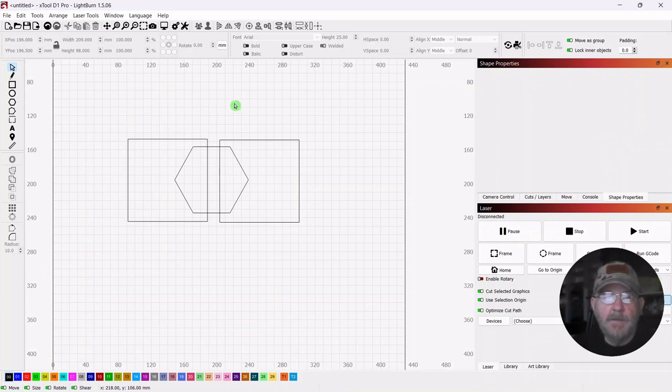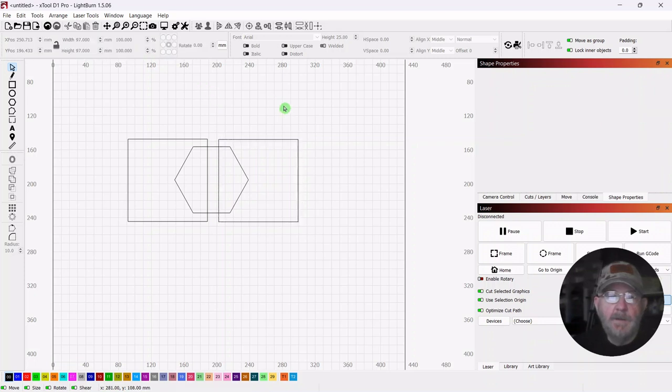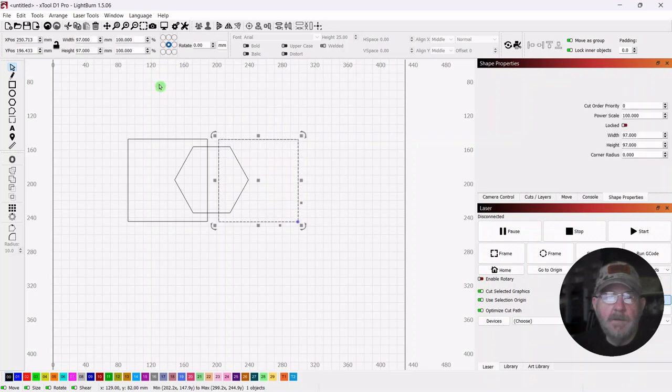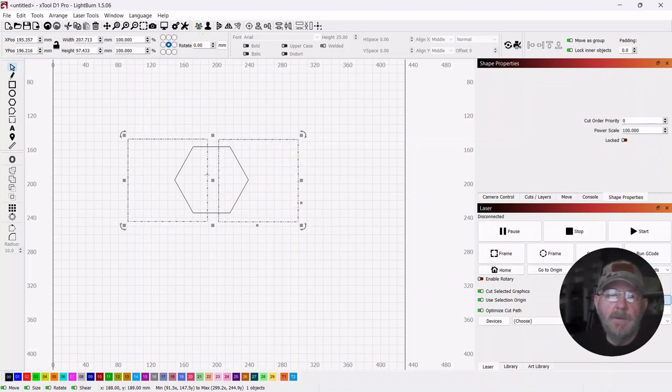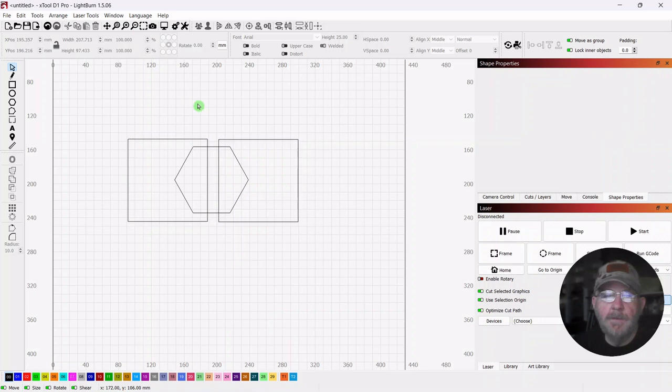So to get around that, I'm going to level this up so I feel better about it. You can group two of these together. So let's group the squares. Select one, select the other. Go up top and you can group. You could have also right-clicked and grouped here, but it's grouped now.